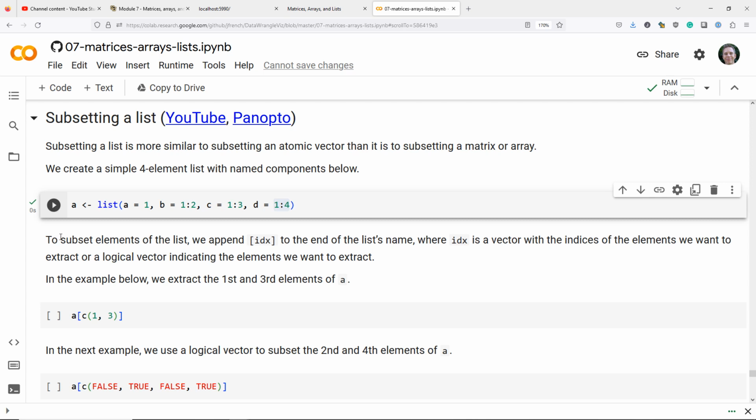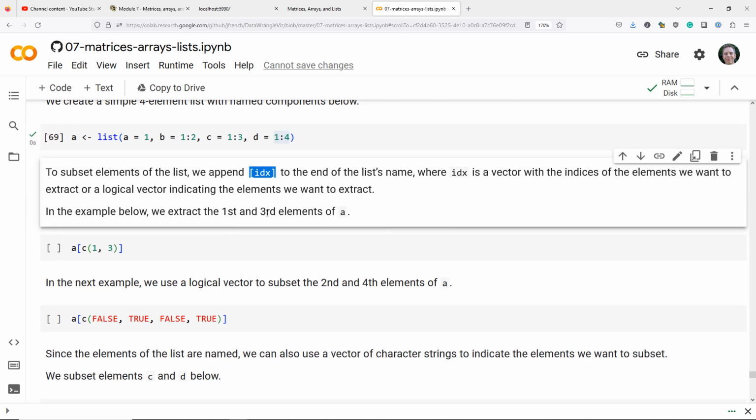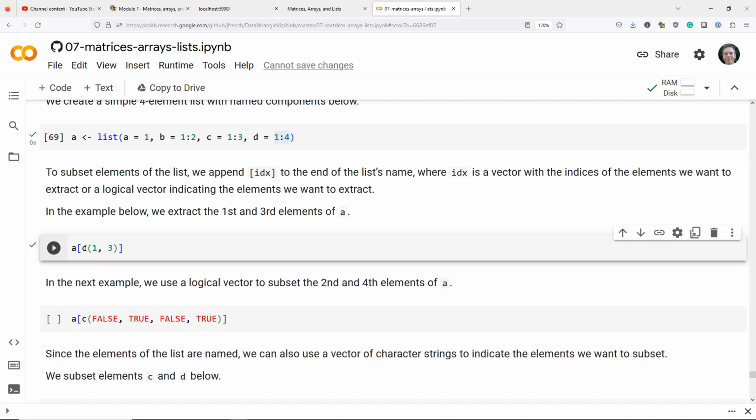And to subset elements of a list, we simply append square brackets with a vector idx, where the idx vector indicates the indices of the elements we want to extract. It can also be a logical vector indicating the elements we want to extract if it has the appropriate size. So in the example below, we're going to extract the first and third elements of A. So I have the vector with the elements 1 and 3, and then I append that within square brackets to the list A that we want to extract the elements from.